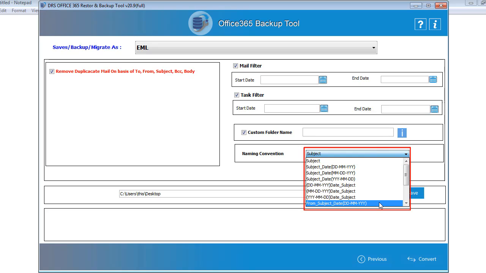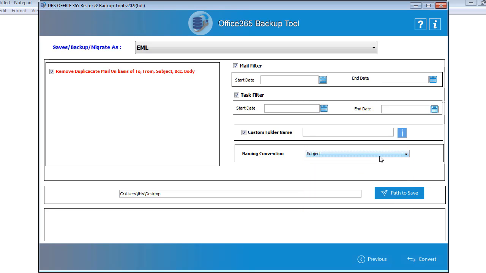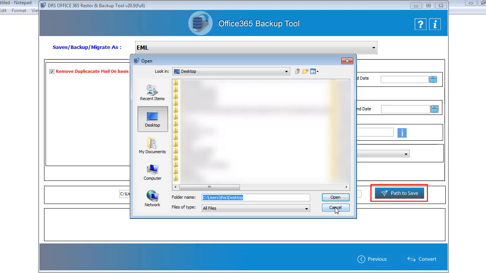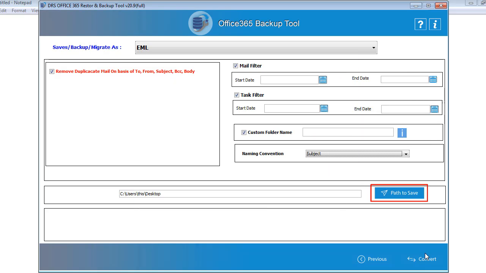You can also rename the output files. For that, opt for the naming convention feature from the software. After that, enter the path to save the output file. Then, click on the convert button to start the backup process.